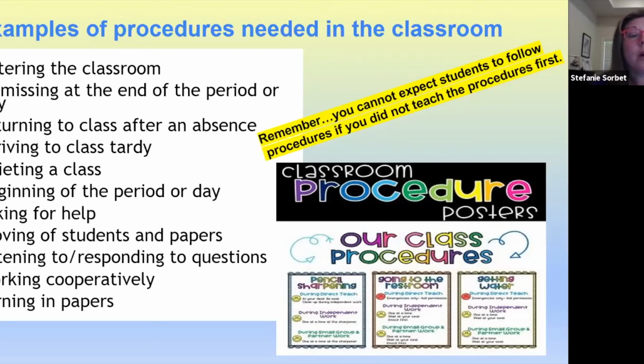How are they moving around the room and turning in papers? How are they listening to and responding to your questions? Do they blurt out? Do they raise their hand? How do they work cooperatively? Do you have jobs within groups? And how do they turn in papers? Just remember, you cannot expect students to follow procedures if you didn't teach the procedure first.